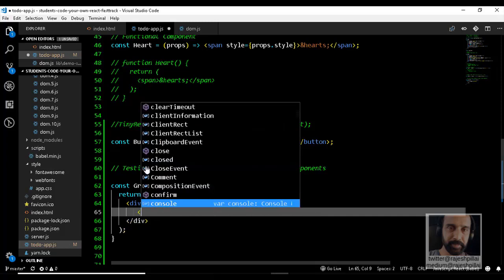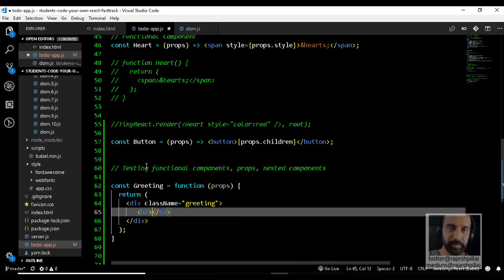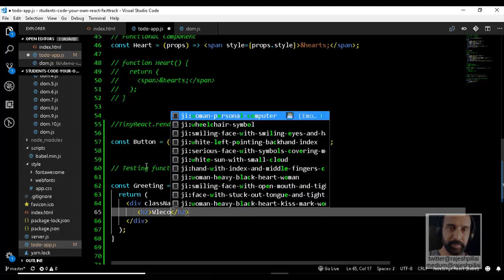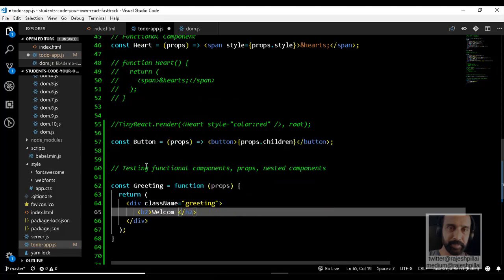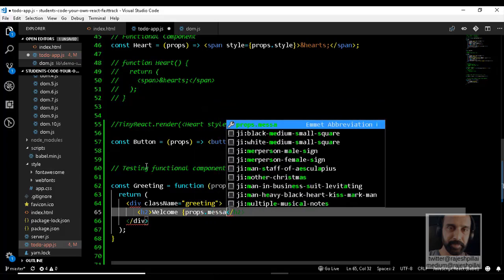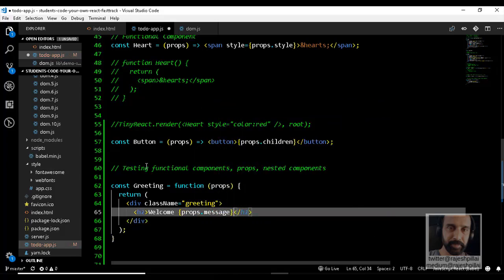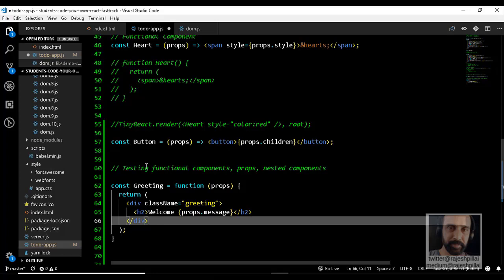Within this greeting we will have an h2 tag that will contain some message. Welcome, and the rest of the message will be grabbed from props.message. We have to pass this message as a prop to the greeting component.